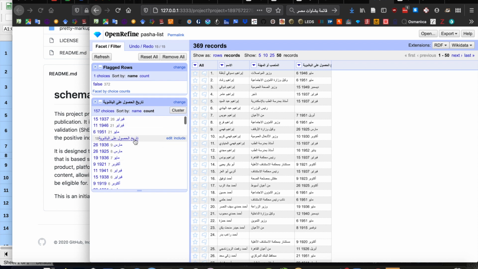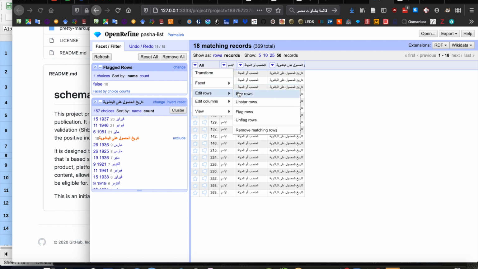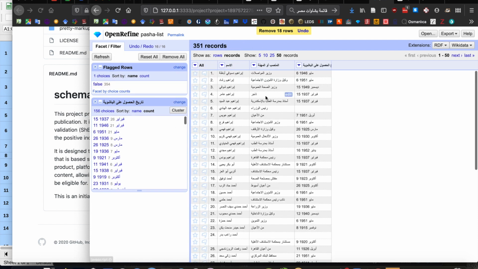Yes, so I find them, here is the date, تاريخ الحصول على البشوية. This needs to be removed because these are all column headings. So again, I'm just going to remove all of these rows because we don't need those in our list. Okay, we're down to 350.